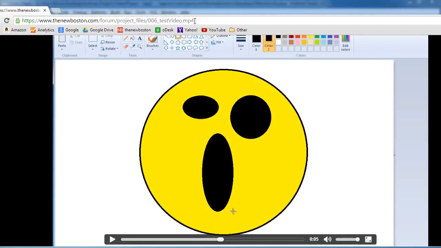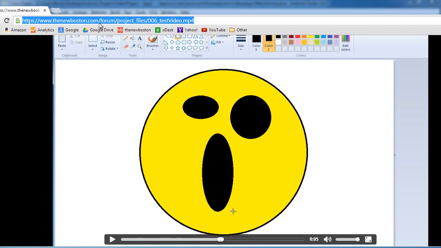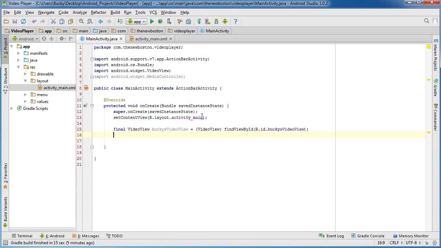If you guys want the same one, of course you can find any MP4 file on the internet and it'll work. But if you guys want this one, then again, thenewboston.com/forum/project_files/006_testvideo.mp4. Alright, so how do we set the video player to play this video?